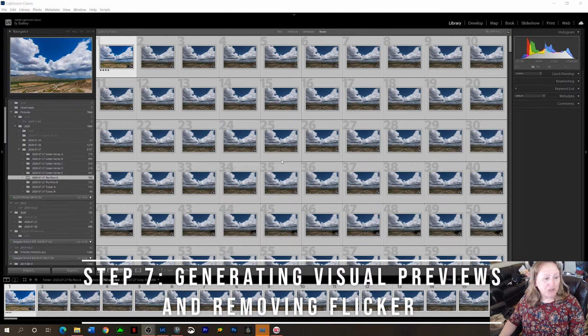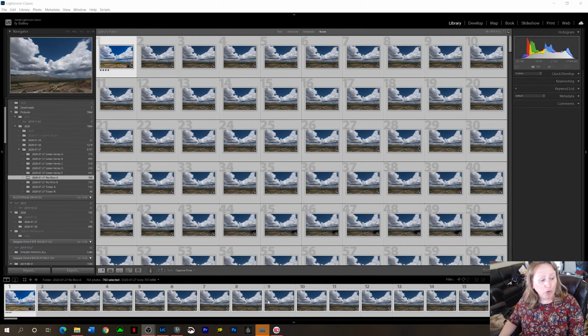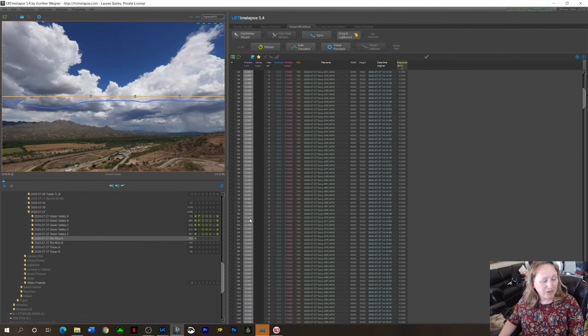Okay guys, so we just saved the metadata and we're ready to go back into LR Timelapse. So let's click away from Lightroom and get back into LRT5. So we're back here and now Lightroom has made all of the saves to the metadata. And now we're back into LR Timelapse. LR Timelapse has caught the ball and we're ready to reload that metadata.